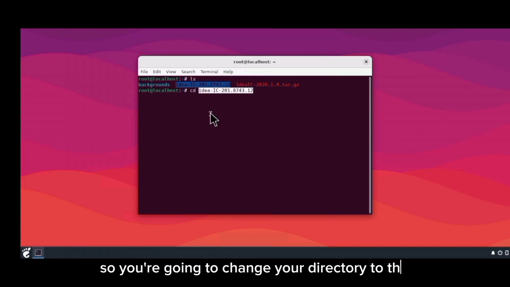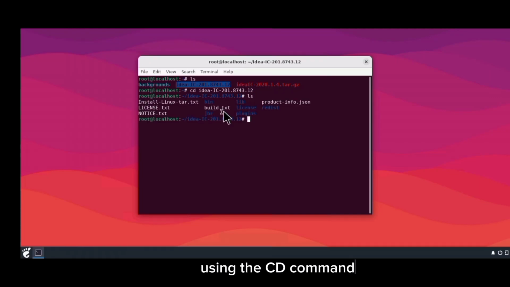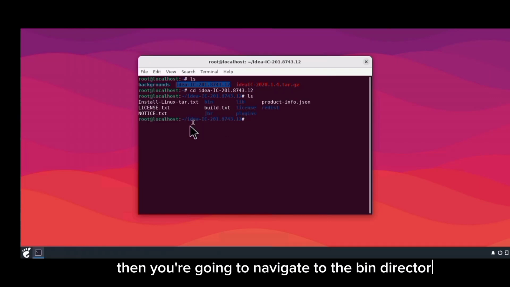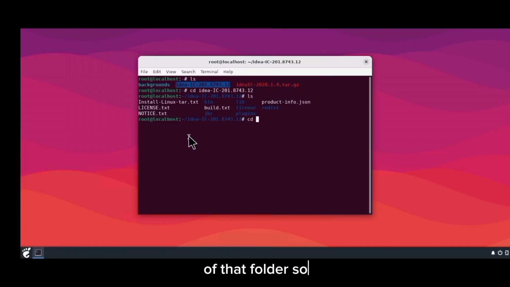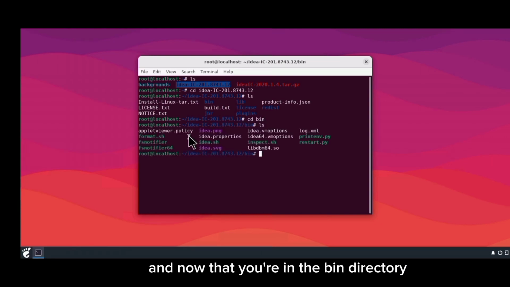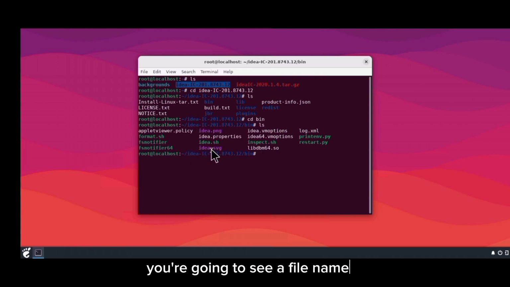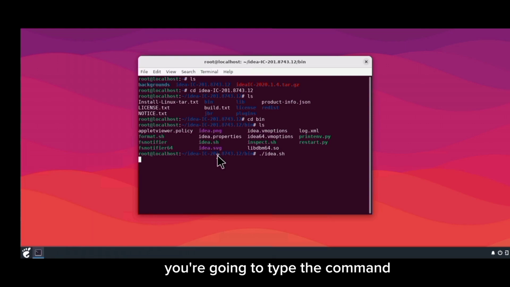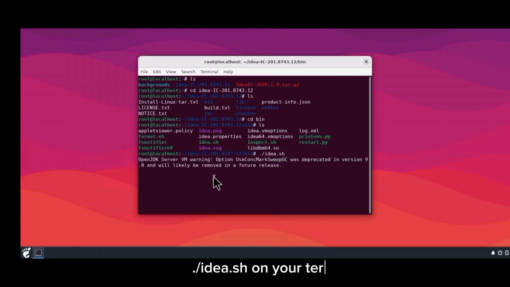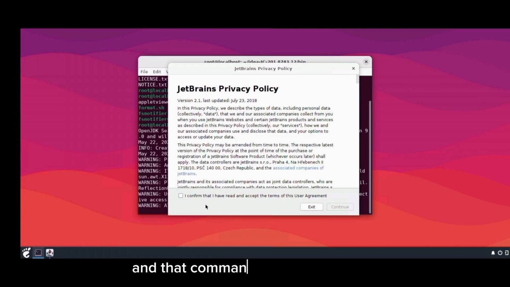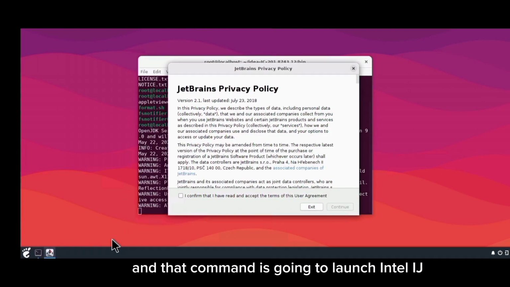So you're going to change your directory to that folder using the cd command. Then you're going to navigate to the bin directory of that folder, so cd bin. And now that you're in the bin directory, you're going to see a file named idea.sh. That is the file we want to launch. You're going to type the command ./idea.sh on your terminal, and you're going to click on enter, and that command is going to launch IntelliJ.